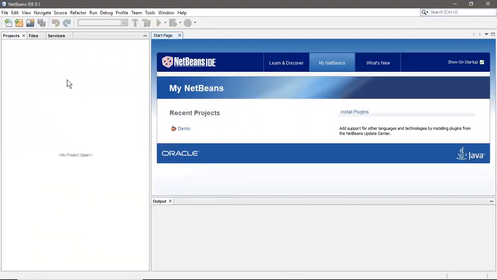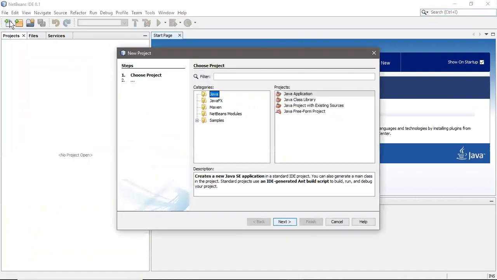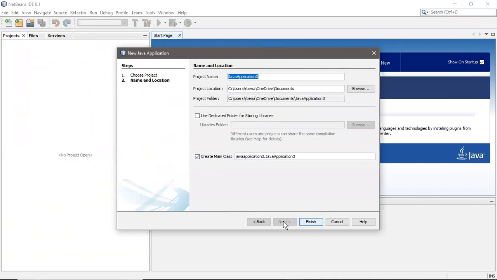Now, to start your first project, we're going to click on File and then New Project. Then for this first one, let's choose Java Application and then click on the Next button. Let's give it a name. And in this case, we'll call it Hello World.